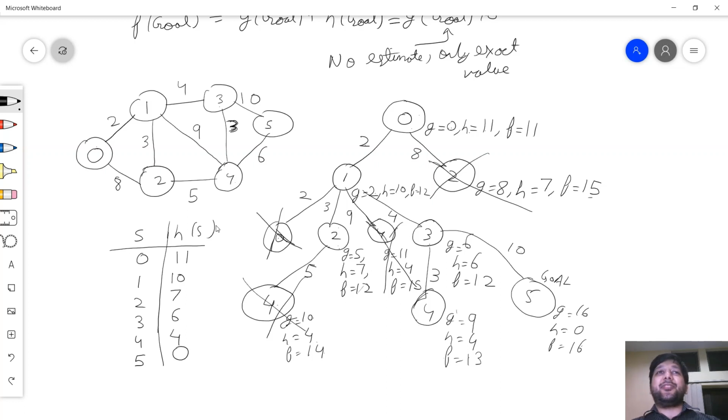So let's expand it. From 4 I can go to 2. It's already closed. I could go to 1, it's already closed over here. I could go to 3, that's also closed. I could go to 5, oops, 5 is not closed. So, 9 plus 6, 15. H is 0, F is 15 plus 0, which is 15. Is this 5 better? This 5 is better.